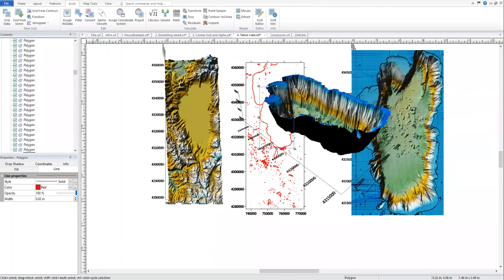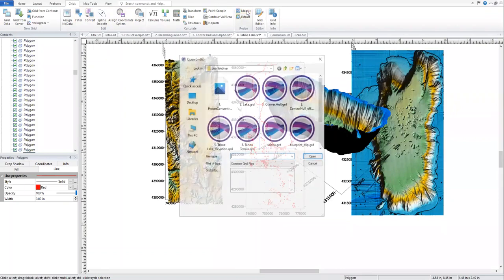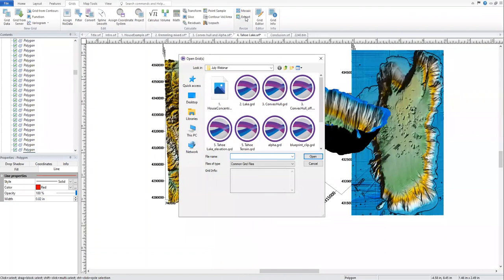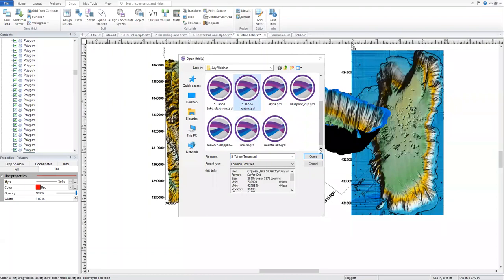The grid mosaic tool combines two or more grids into one, and it's found here on the grids toolbar, resize, mosaic. Once I click that, I'll be prompted to open up as many grids as I feel like, and I can use Control and click to select our Tahoe terrain grid and our NoData Lake. If you were trying to combine like 20 grids at once, you could do that now. You could Control click them all if you wanted to, or do a Shift click.